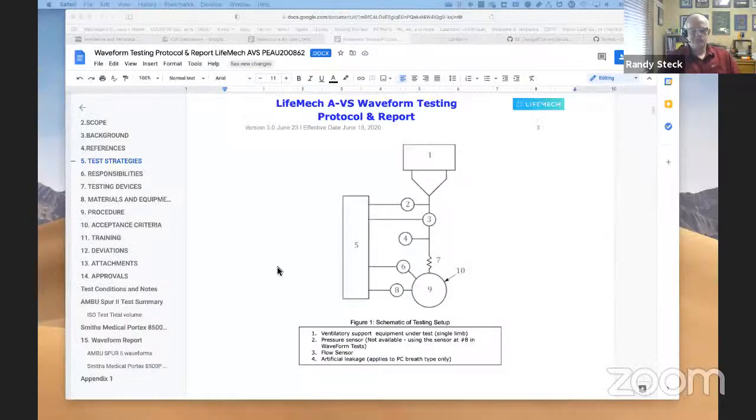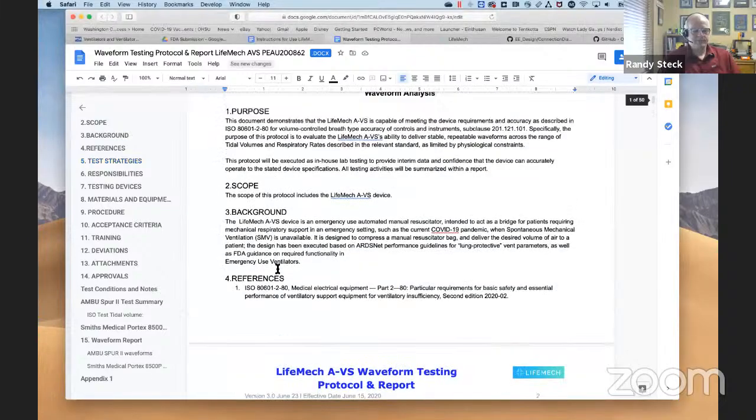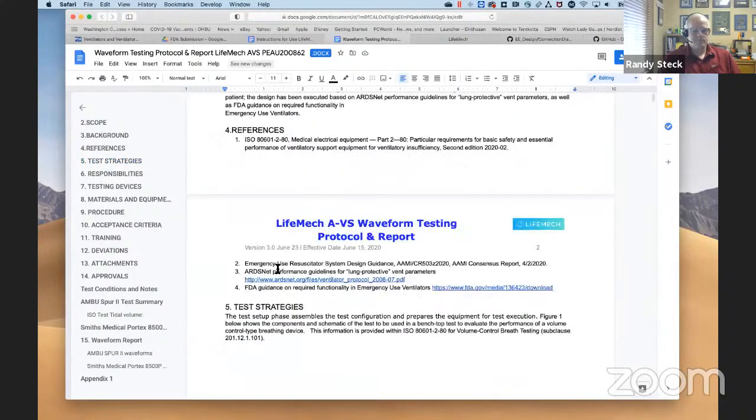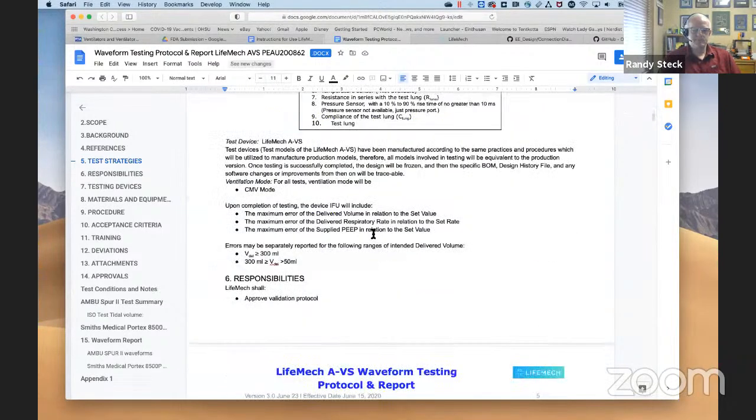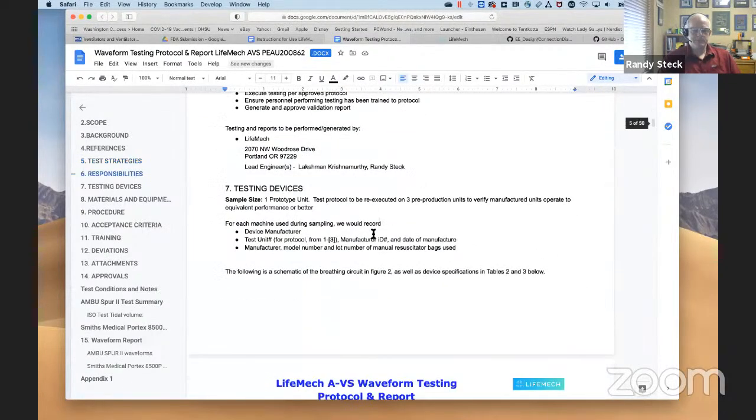Thank you, Randy. I'll just pull up the report here and scan the document, just to give an idea of what level of testing we had to do. So there's this whole test report. This is the test setup. It's the standard picture from the ISO standard.